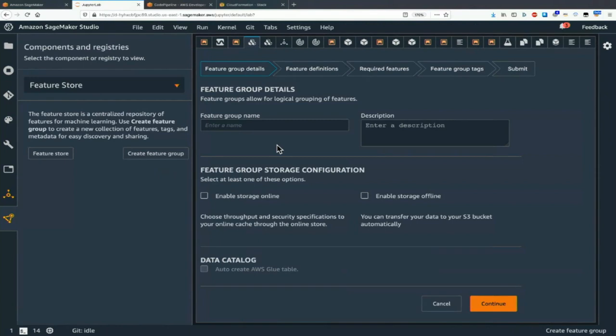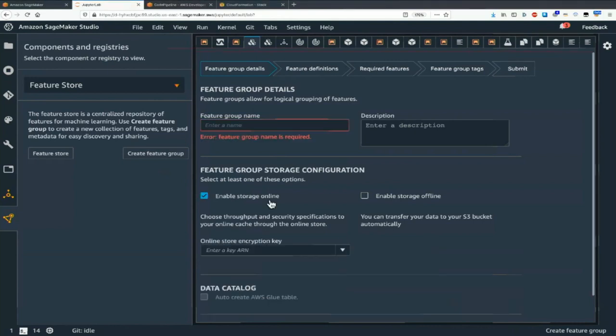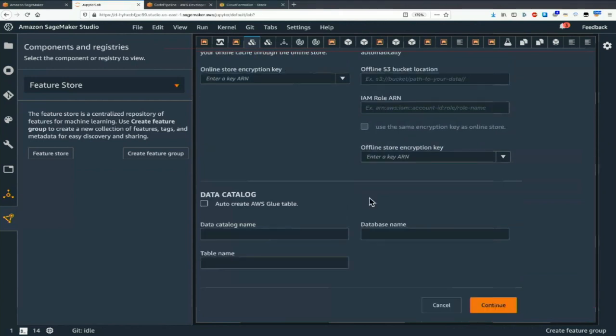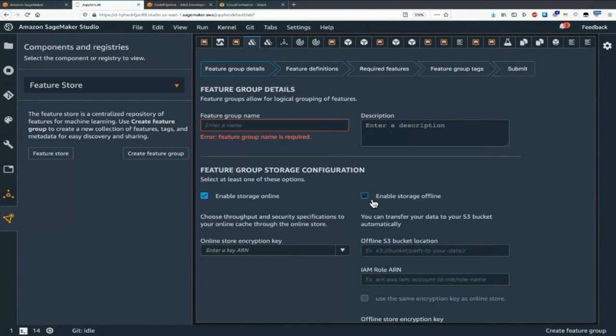Complain about it, but I won't change. But if you're more of a UI person, that's okay, because you have a UI. So feature group name, you enable online storage and offline storage, passing the same parameters. And if you continue, then you'll pass your schema and that's about it. So it's very, very simple. And then you can again query and retrieve features and get to work.